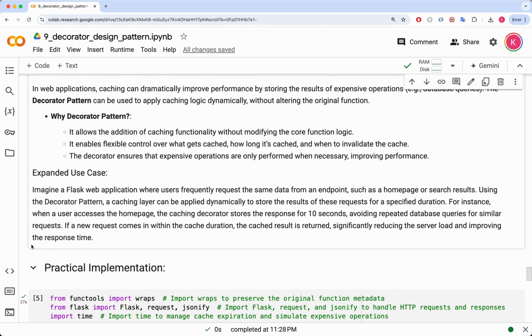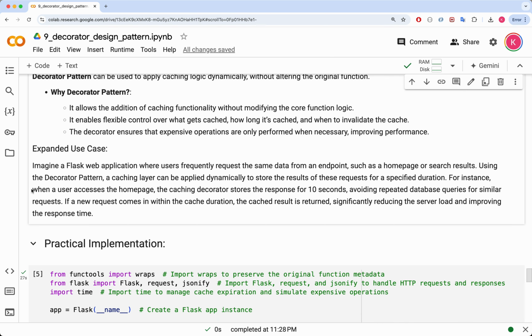Imagine a Flask web app where users frequently access the same data, like a homepage or search results. The decorator pattern allows a caching layer to be added dynamically, storing the response for a set time. For example, when a user visits the homepage, the caching decorator saves the result for 10 seconds, preventing repeated database queries. If another request comes during this time, the cached data is returned, reducing server load and improving response speed. This makes the application more efficient and responsive without altering the core logic.